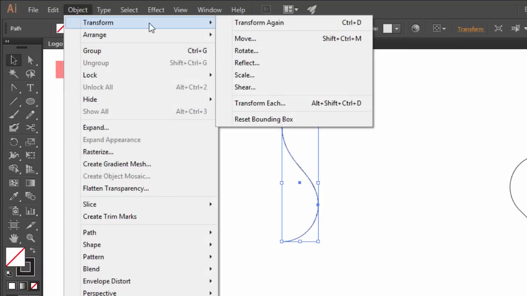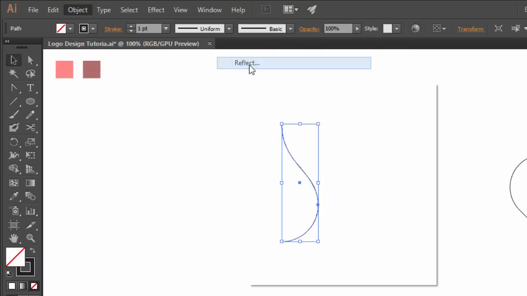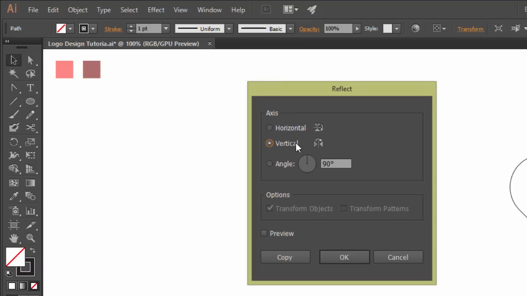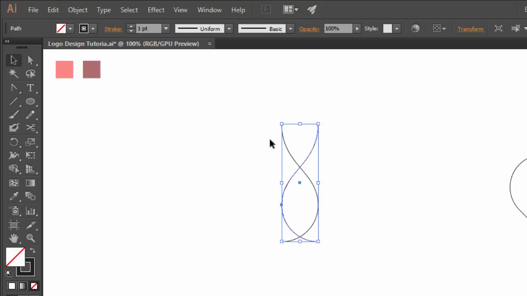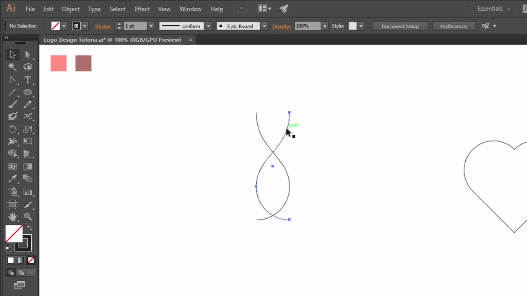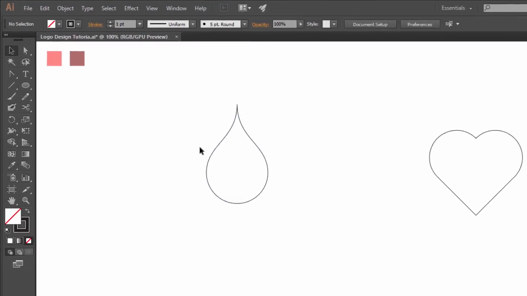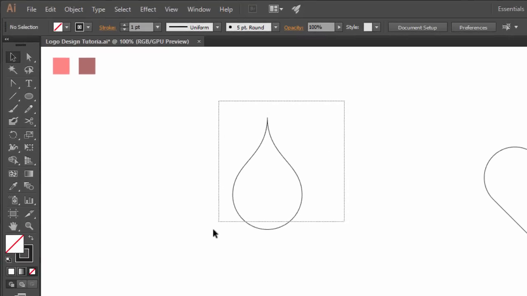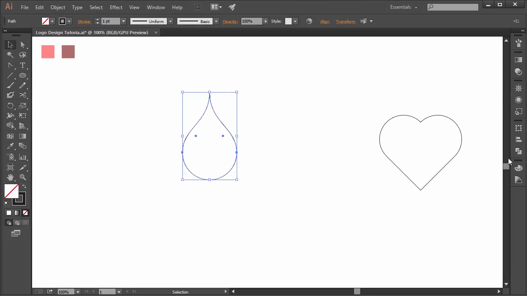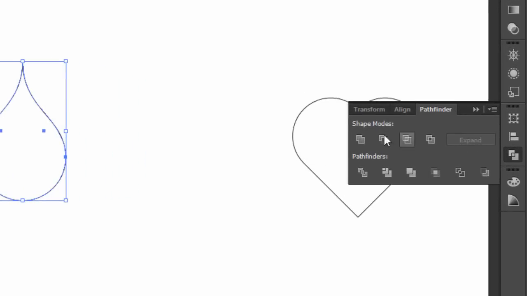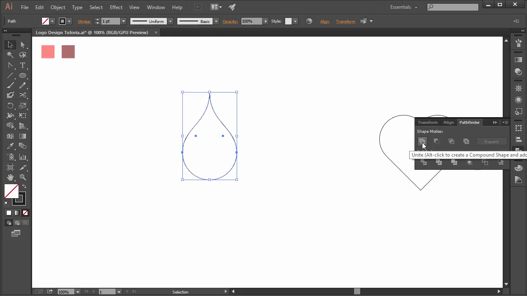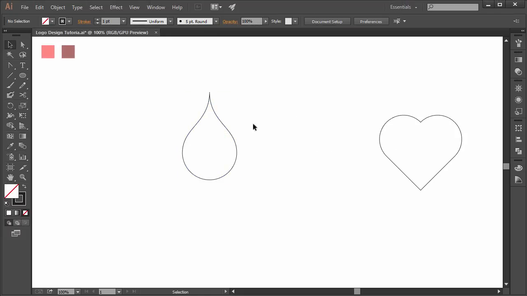Go to object, transform, and then click on reflect. Select the vertical reflect option and press OK. Now we have the left half of the drop. Drag it to the left to complete the shape. Select the two parts. Go to the Pathfinder window and click on Unite. Congratulations! You created your drop shape.